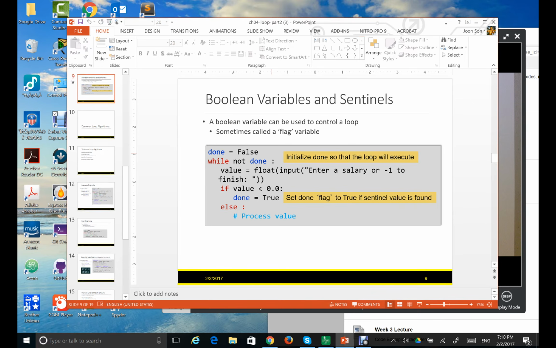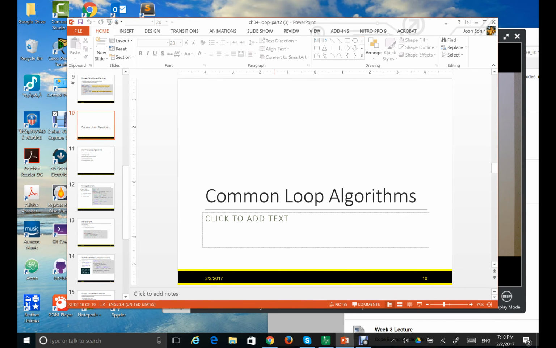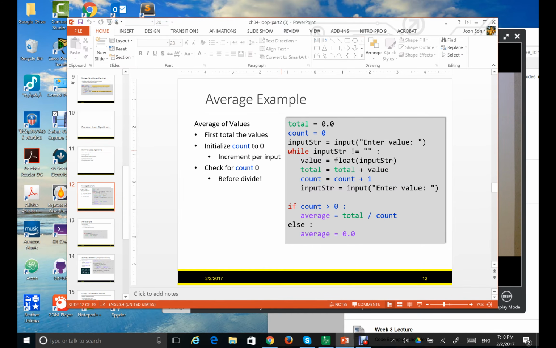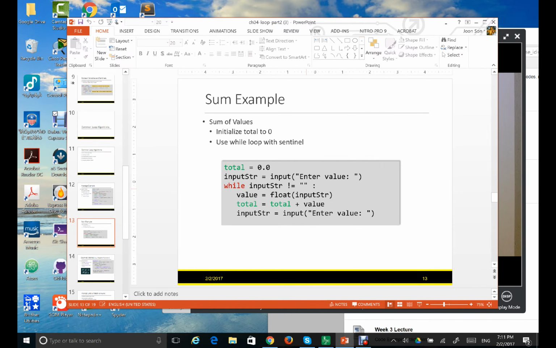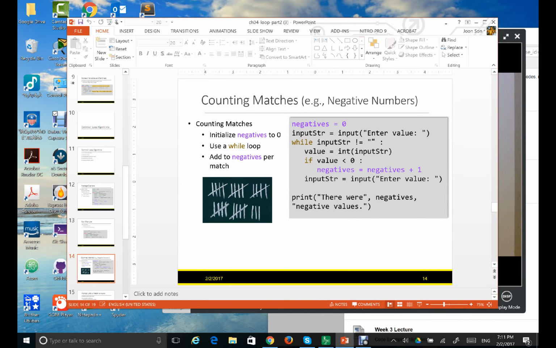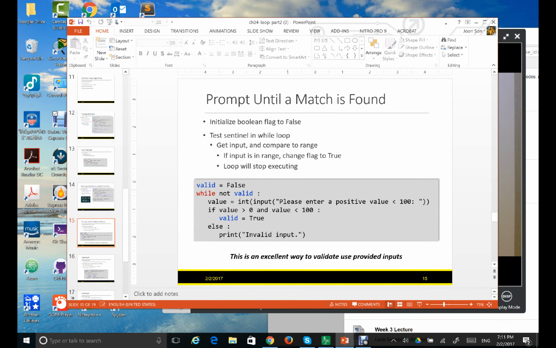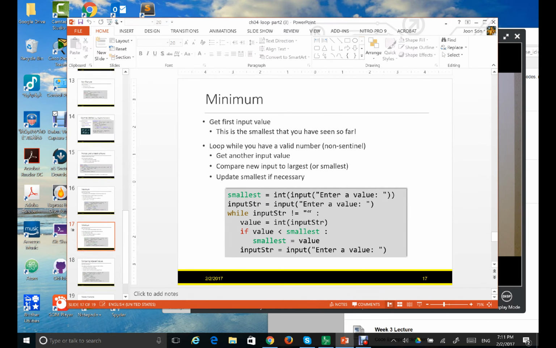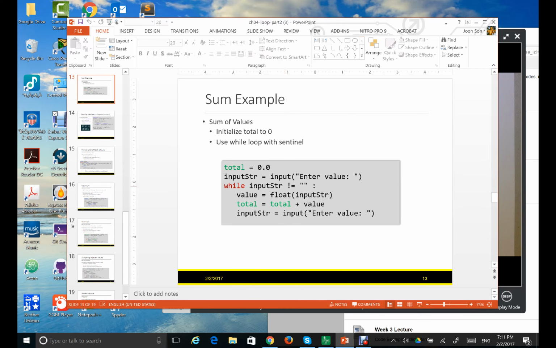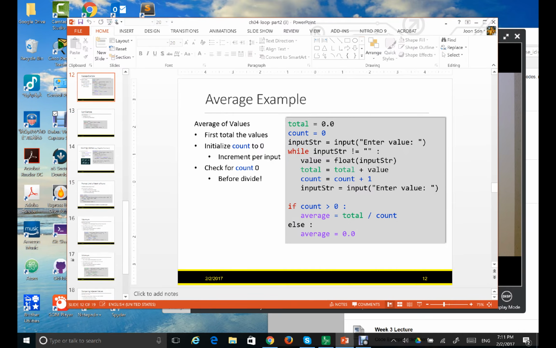Okay, so in this lecture, I'm going to show you one really good application where the loop can be used. Actually, there are a couple of typical applications where the loop can be used. For example, finding the average, finding the sum or total, counting matches, and finding the maximum value and minimum value, right? There are many different applications where you can use a loop.